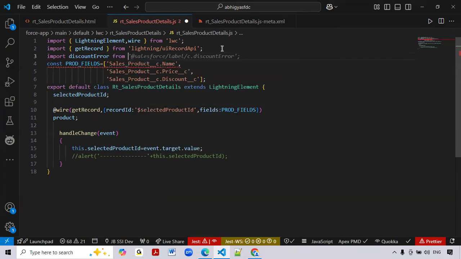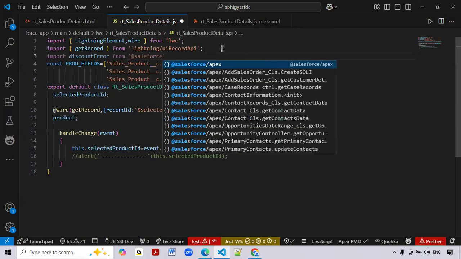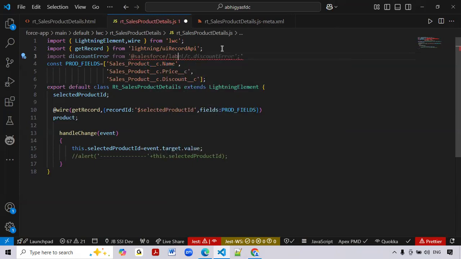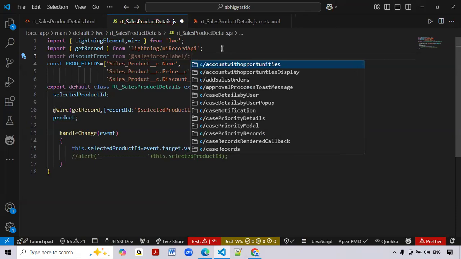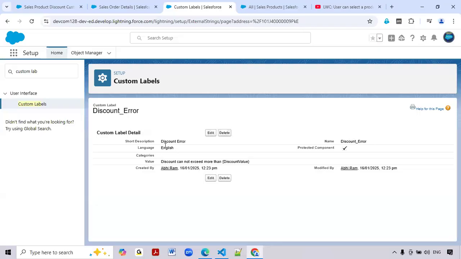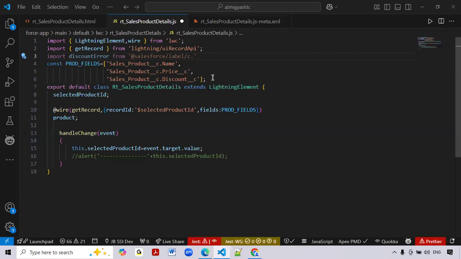So from @salesforce/label we have to use it. Why? Because we are going to import the labels. So import labels c dot custom label c dot. Here you have to take our label's API name. Don't take this one; you have to take the API name. This is the API name. Copy it, paste it here. You have to use the API name exactly.